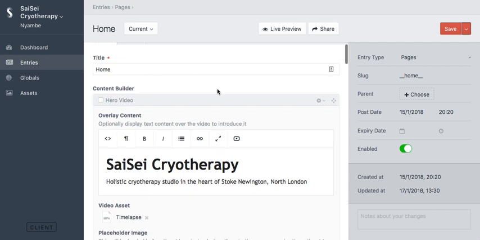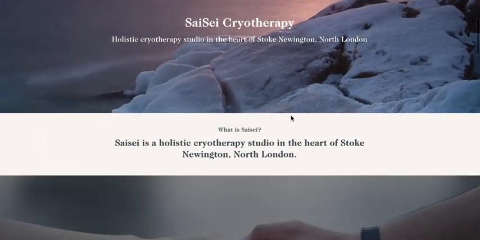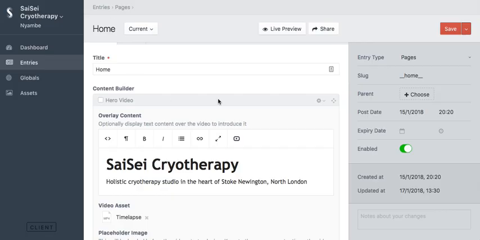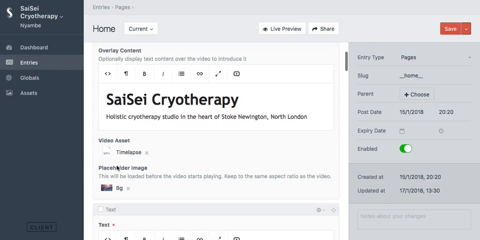And then here we are, interestingly, the content builder. So you've got the title, and then here is the content builder, which allows us to build up a list of blocks of content, as I showed you on the homepage here, with the video, text, image, quote, form, etc. So as you can see here, here's the video with the overlay content saying SaiSei Cryotherapy, a little subtext there.